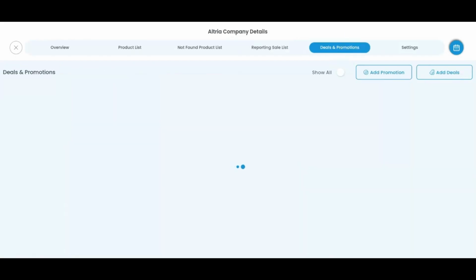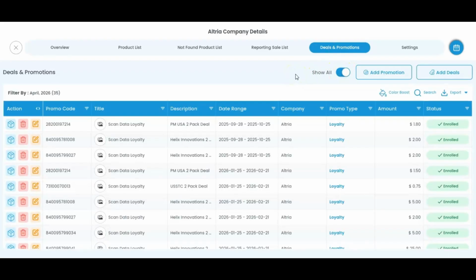In the deals and promotions section, you can view all active promotions from your agency. You can also add promotions manually, but it's recommended to use mix and match modules for better tracking and control.